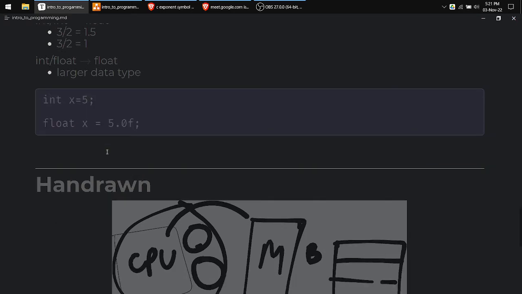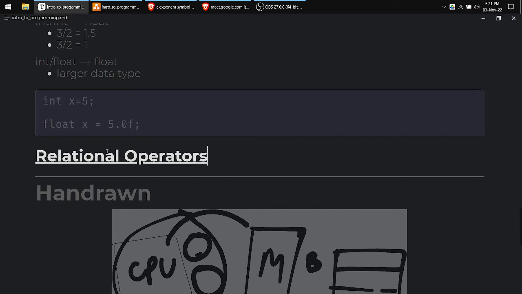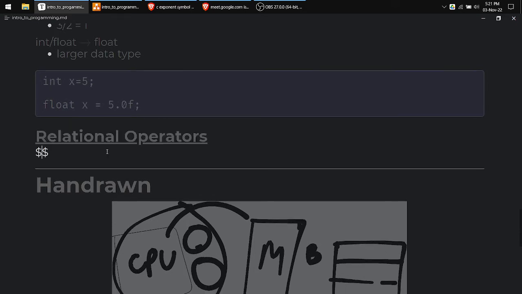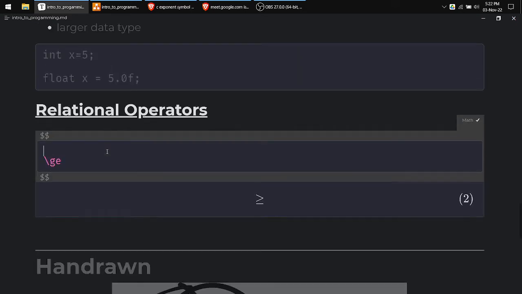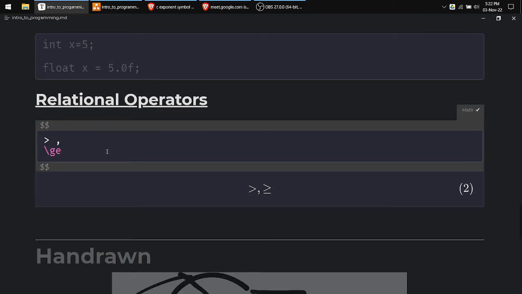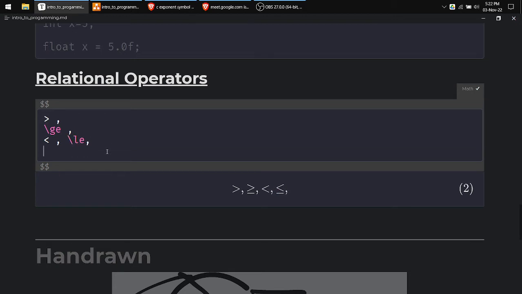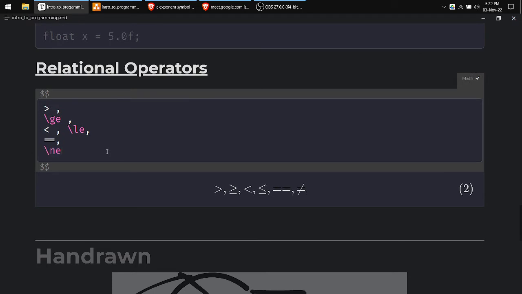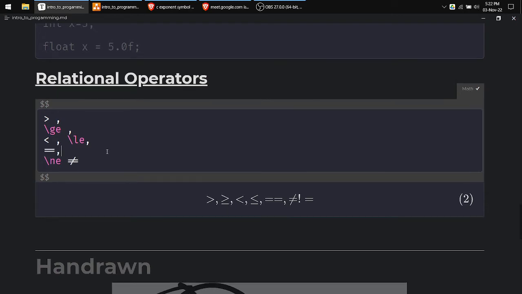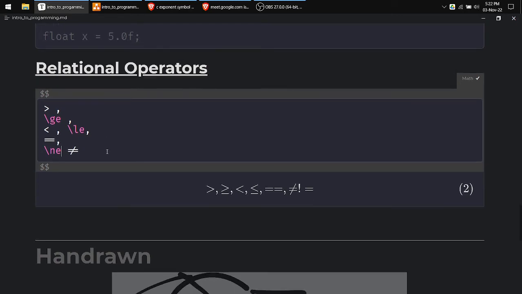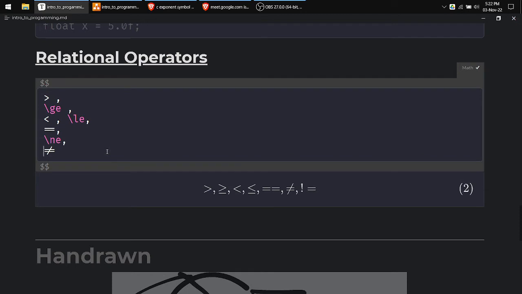Okay, then we have relational operators. Relational operators are greater than, greater than or equal to, less than or equal to, less than, equal to, and then we have not equal to. Not equal to is represented as an exclamation mark followed by equal to.